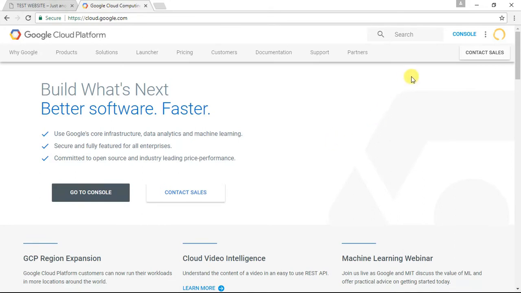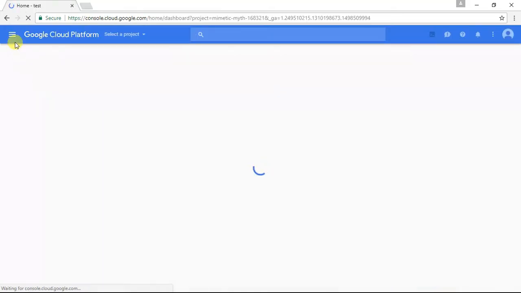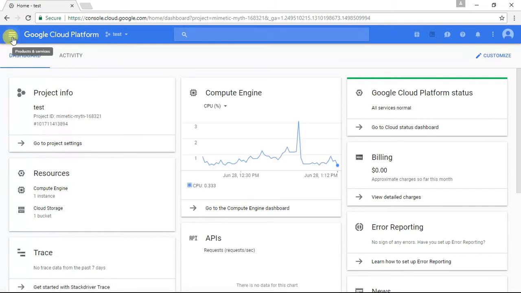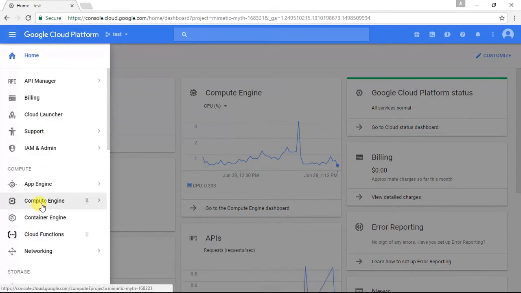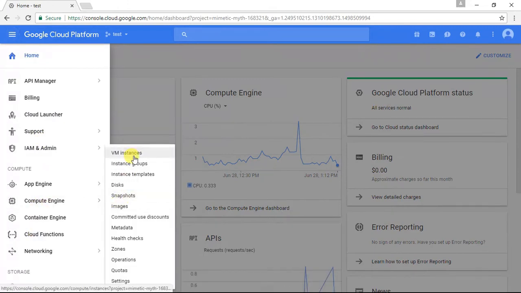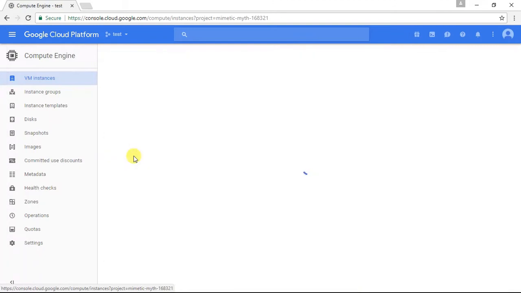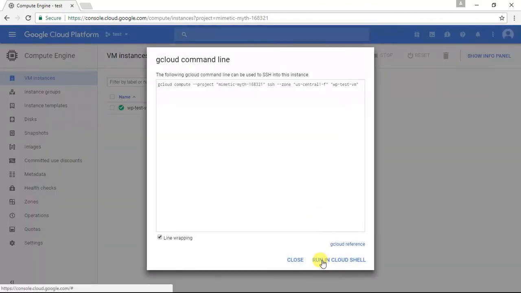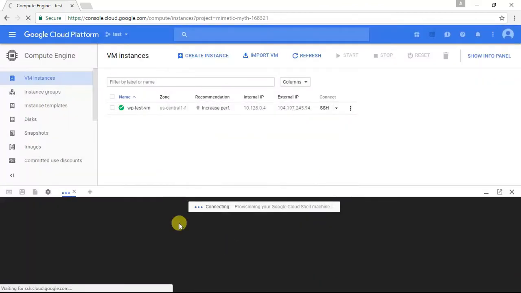So the first step is we're going to click on the Console tab in the upper right-hand corner of the screen. And then now that we're in our dashboard, we're going to go to the hamburger menu in the upper left-hand corner of the screen. We're going to go to Compute Engine and to our VM instances. All right, now you see here we have our WordPress instance. So we're going to connect, go to View gcloud command, and we're going to click Run in Cloud Shell.